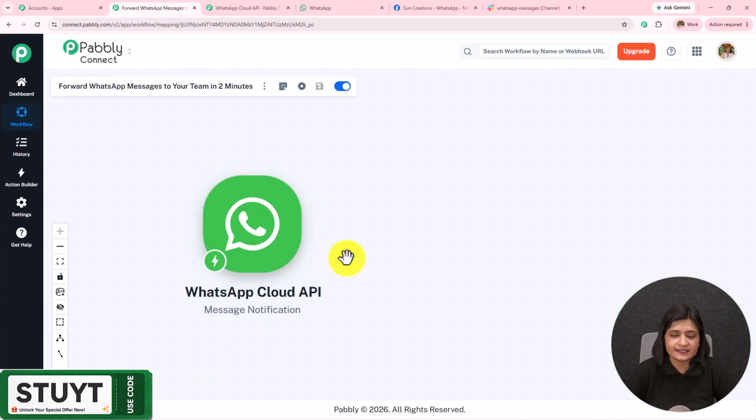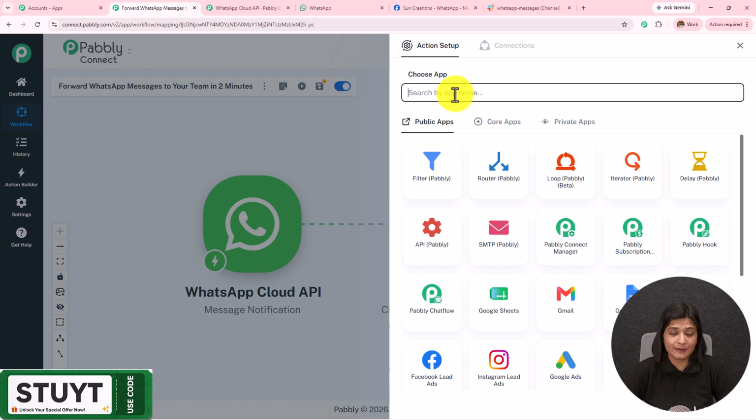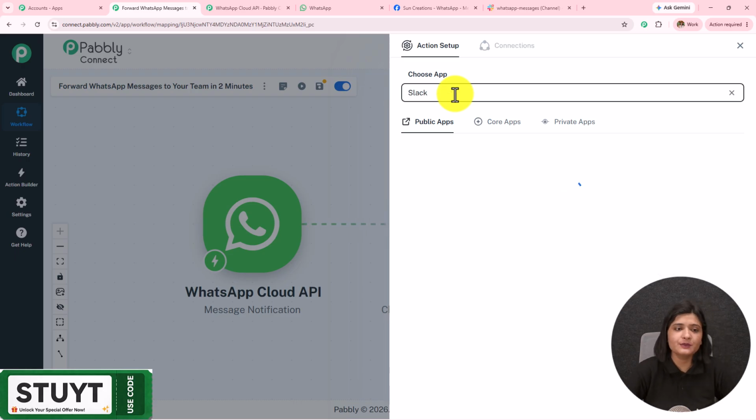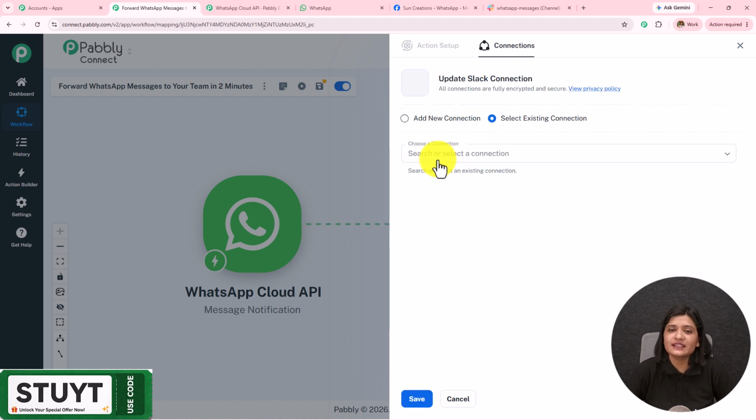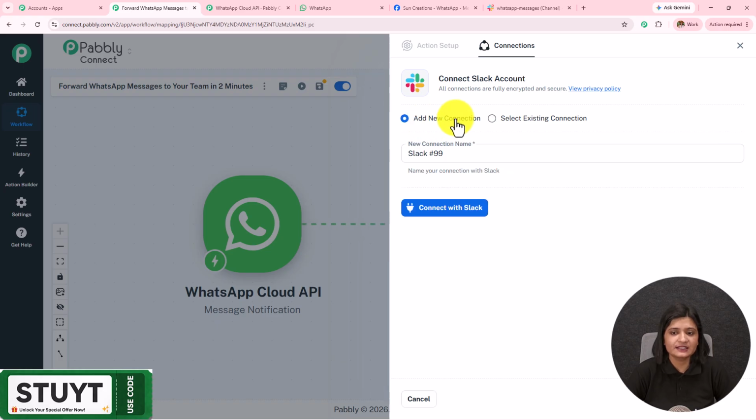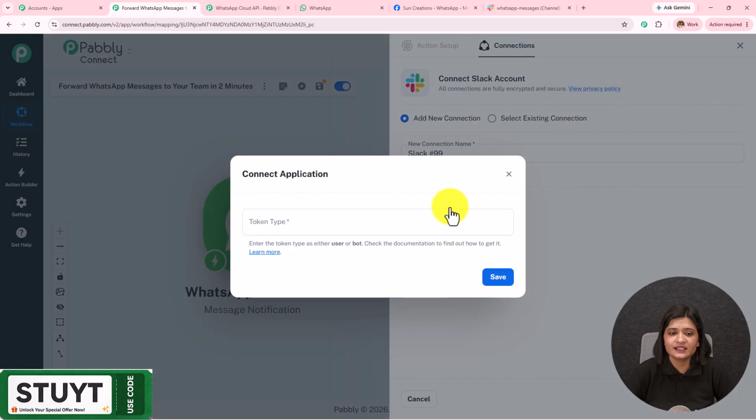Moving on to the next step, I have to show you how I can forward this to my team on Slack. For that, I'm going to click on this add new action step, and in the action application, I'm going to search for Slack. In the action event, I'm going to select send channel message and then click on connect. If you have an existing connection, go with save. If you don't have one, click on this add new connection, then click on this connect with Slack.